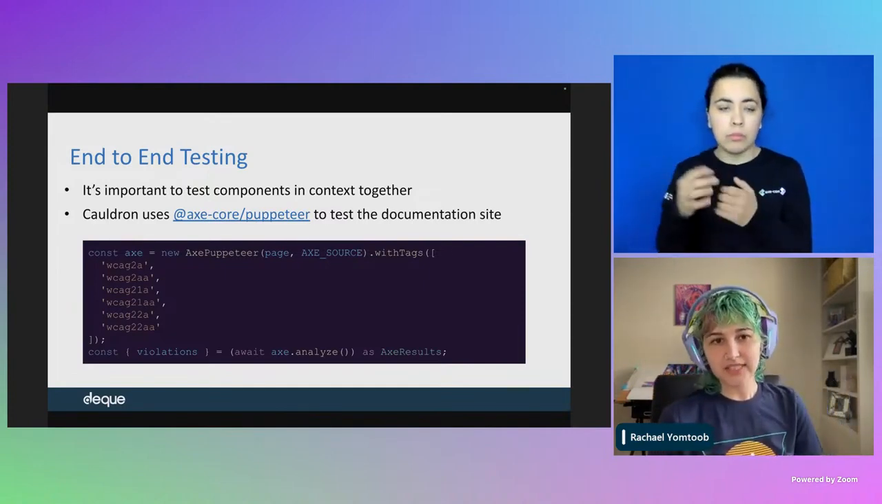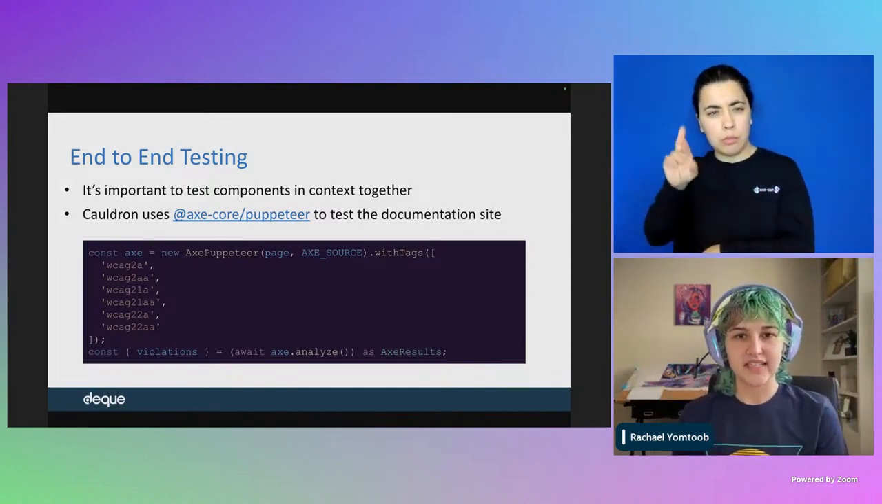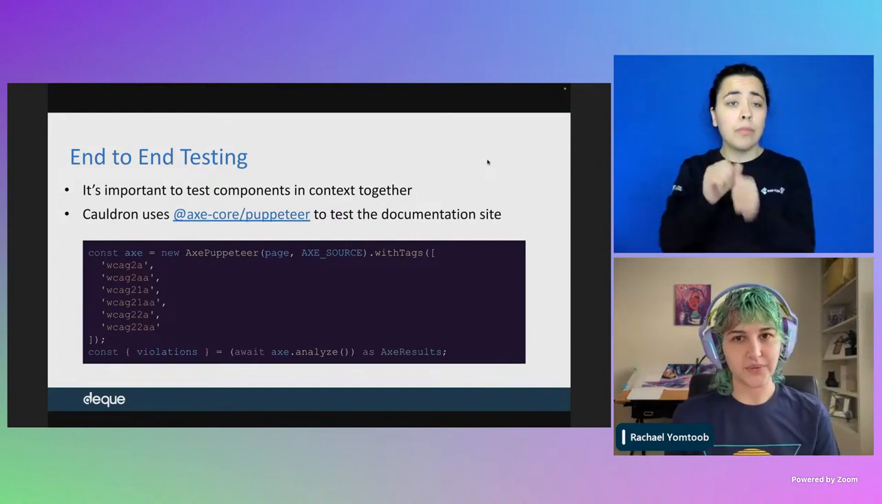There are a lot of different options. And this is something you can do for free with Axe Core, but we also have more advanced testing available with our Axe DevTools APIs as well.